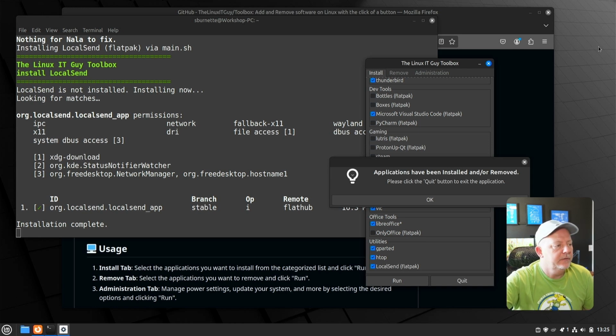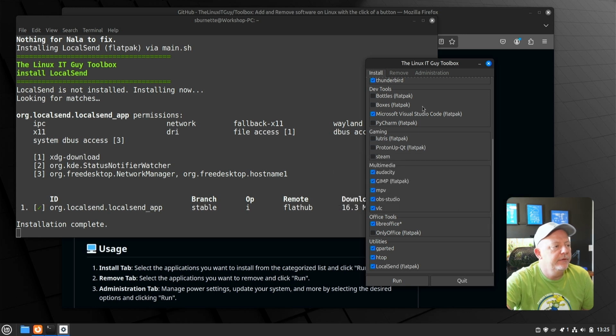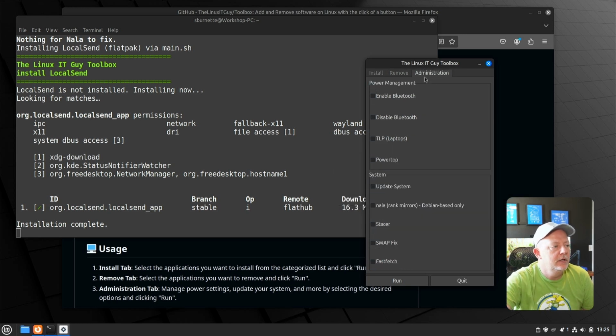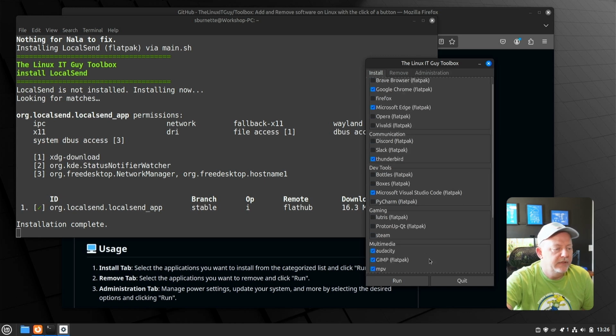All right, there we go. It'll only take a couple of minutes, and applications have been installed and or removed. You can actually remove applications from here and do things like enable your Bluetooth, disable TLP for laptops, the whole bit. Very neat piece of software. Guy did a great job with that. Some of the things I've seen said like GIMP wasn't installed. I'm guessing that it didn't see it in a Flathub folder, and that's the reason it said that.